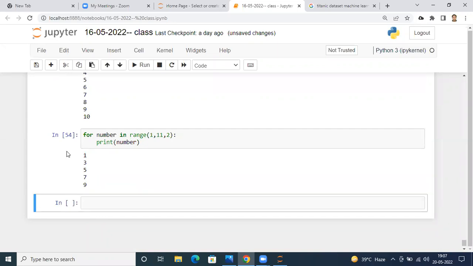Similarly, if I come here and mention for number in range, but this time I specify suppose 10, and I specify here 0. Okay, 10 and 0, and suppose I specify a step size of 1.